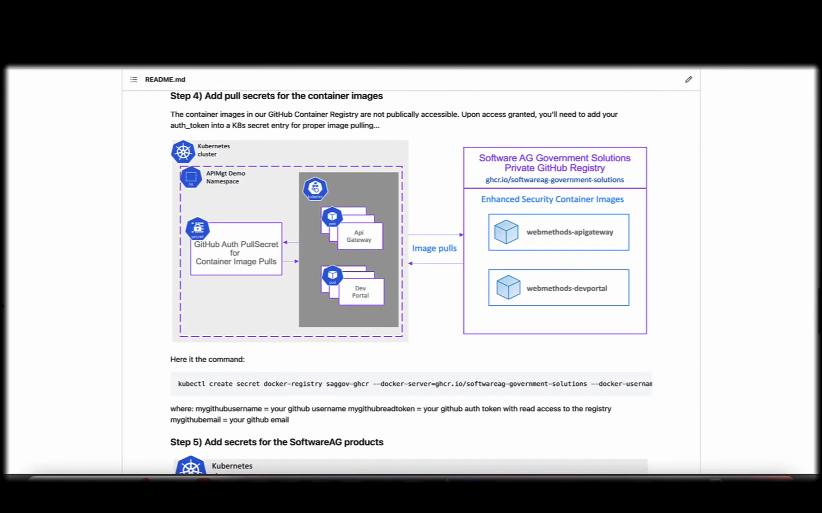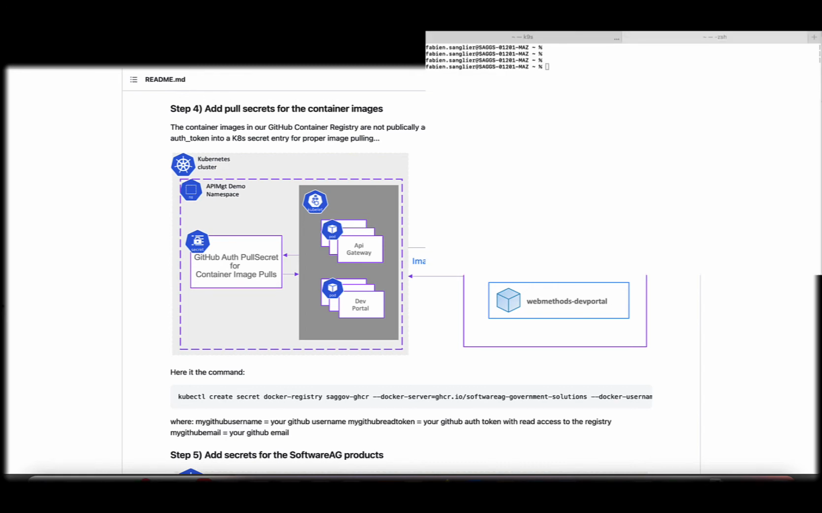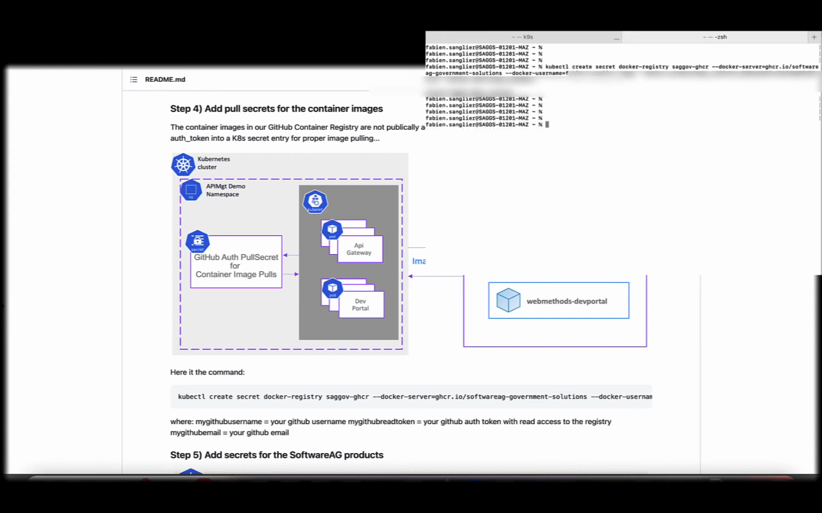And this one is pretty important since it's about pulling our containers from our protected registry. As I mentioned earlier in this demo and as shown on this diagram, our container images are not public. They are hosted on our private GitHub registry. As such, you're gonna need to provide an authentication token so that you can pull those images within Kubernetes. So here, that's what we're doing. We're gonna add our GitHub authentication credentials into Kubernetes as a secret so that our deployment can use it to pull the images at deployment time.